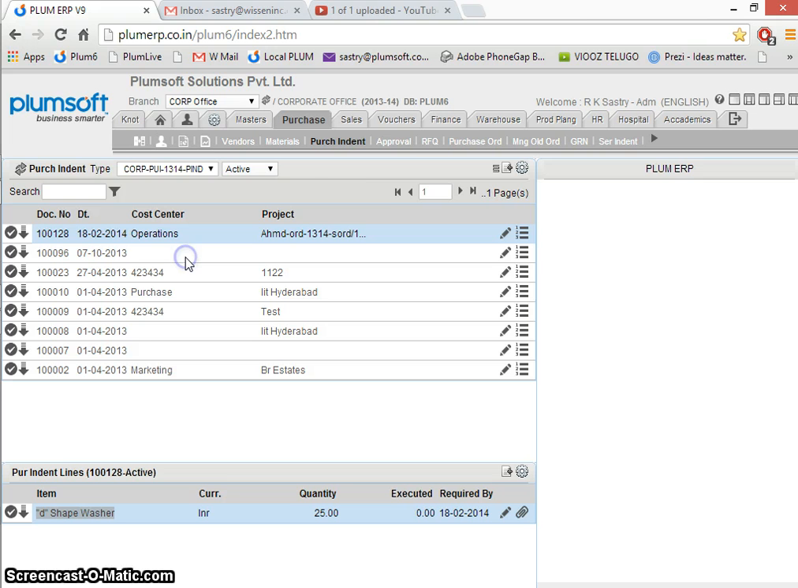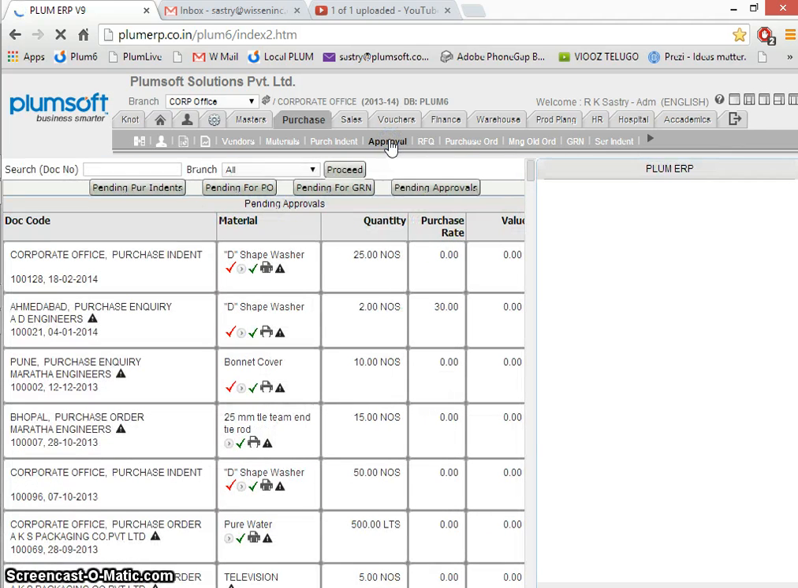So this needs to undergo the process we have earlier defined, the approval process. So now I'm approving it. Only thing is, in this you will see the same person creating the indent, approval and all that, but in real life these modules will be handled by different users with different user rights.